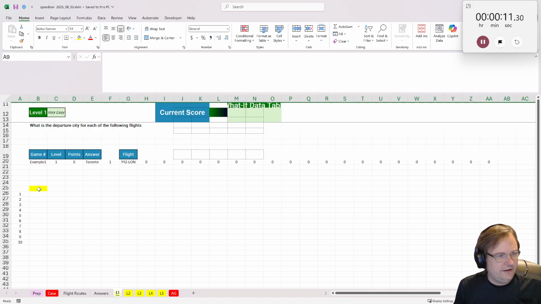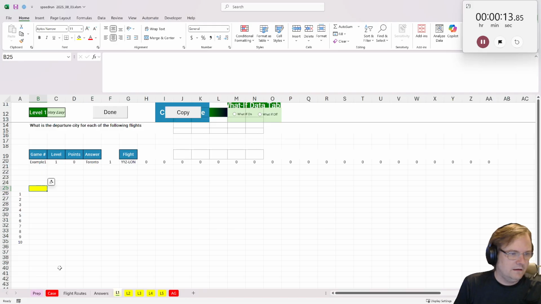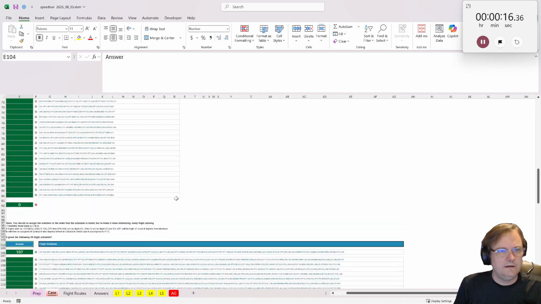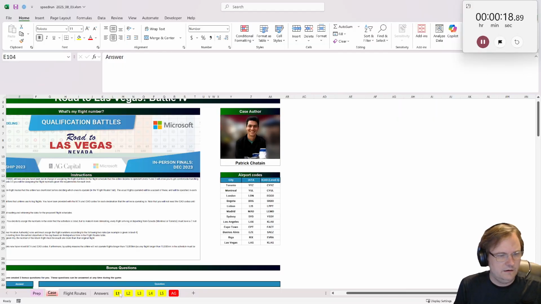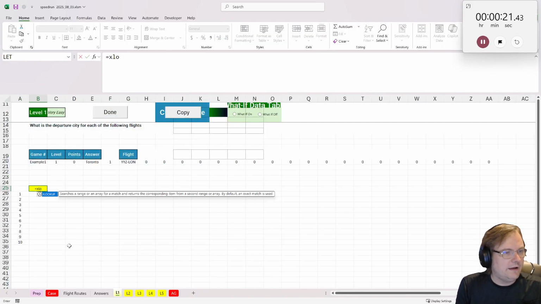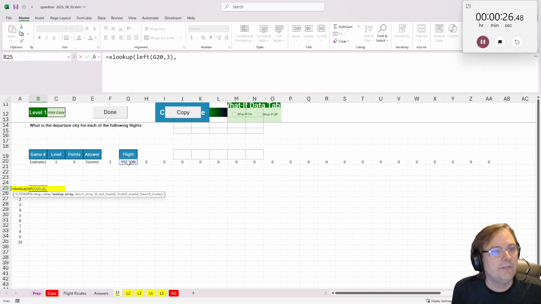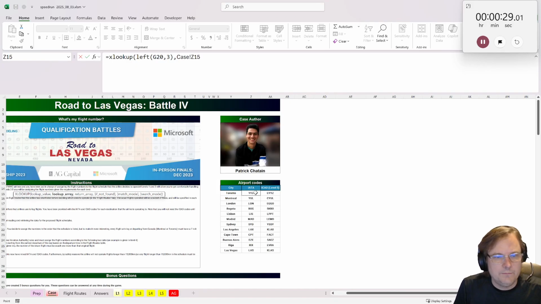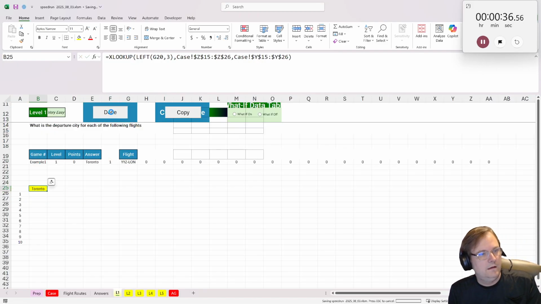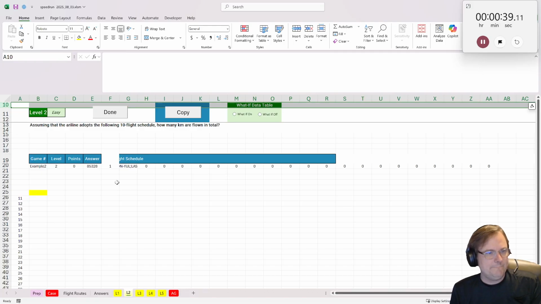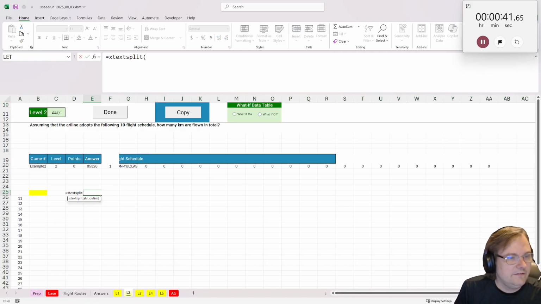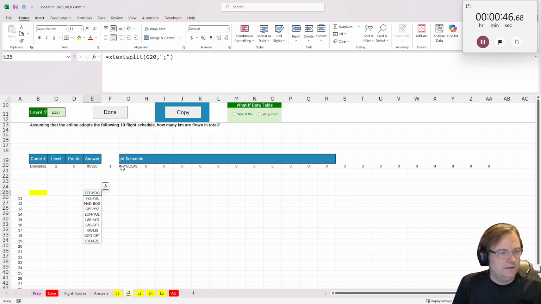All right, departure city of the following flights. So this one here, I need the flight table, which is up here. So I just do XLOOKUP left, right? Because I just want the beginning of this. So the first three characters of that being looked up on here, returning the full city name is level 1. Now, TEXTSPLIT this to turn these schedules into their flights.